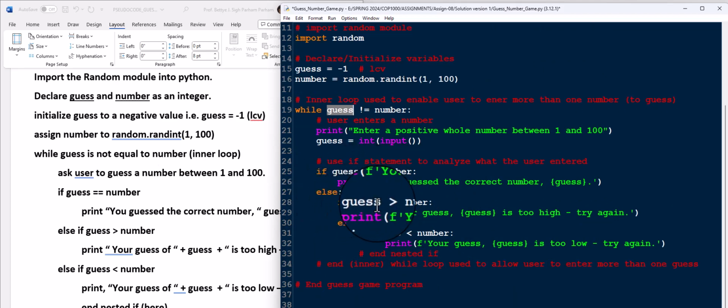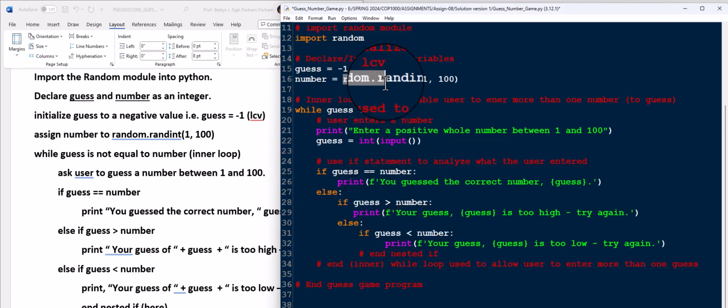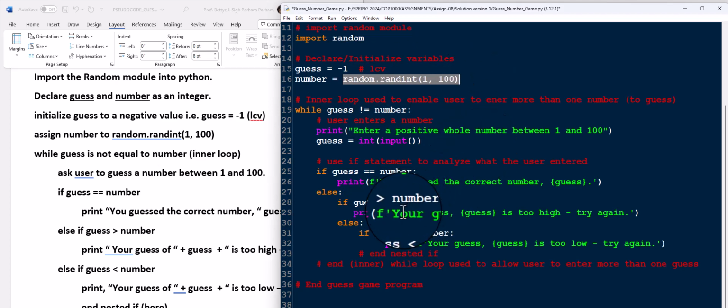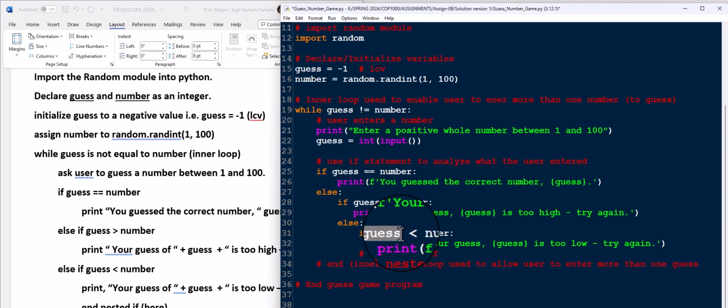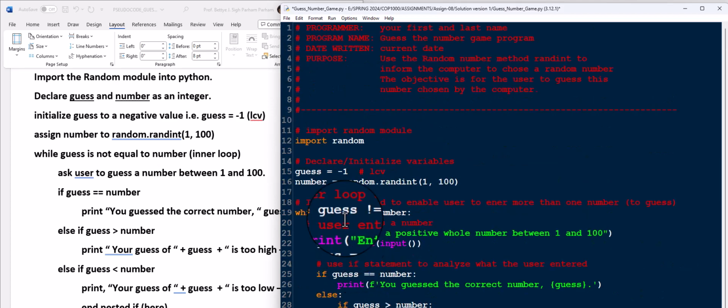Otherwise, if the number that the user entered is greater than the number generated by the random number generator method, the program is going to display your guess is too high. Else, if the number that the person enters is lower than the number generated by the random number generator, it will indicate your guess is too low. Try again. Okay, so let's see if this program is going to work.